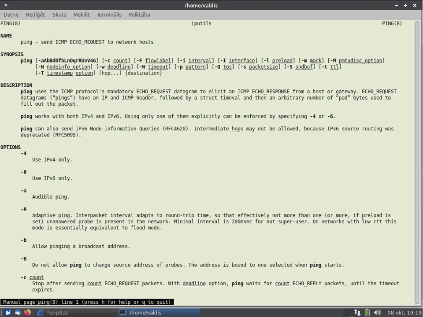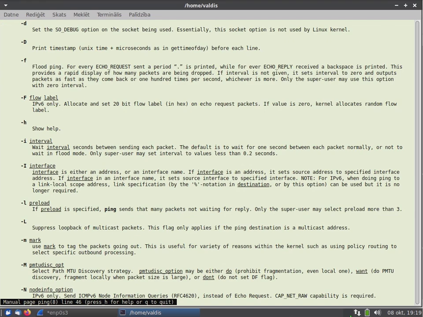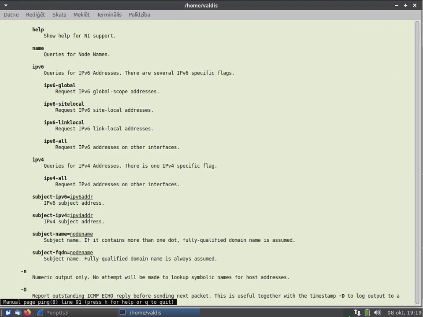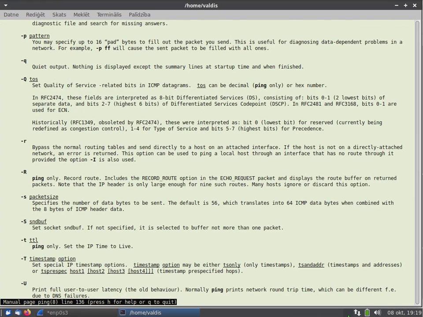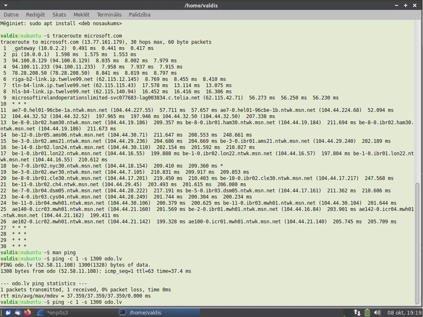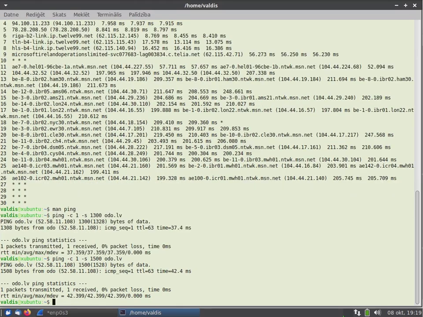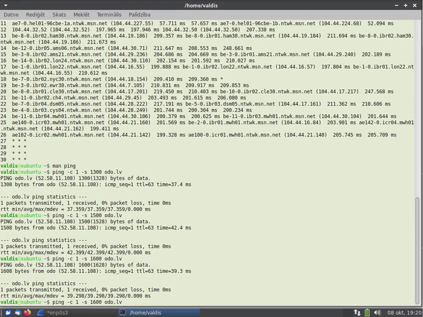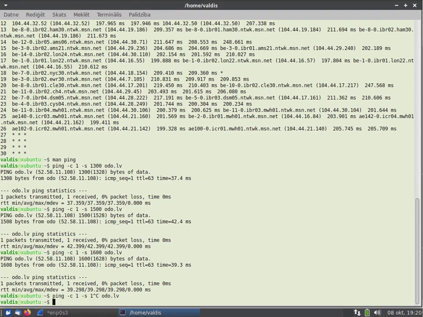What was size? Size. S. Just one. So you got a response back. Do not fragment also should be added, I think. Let's check it out.